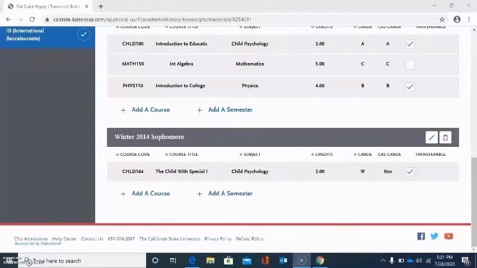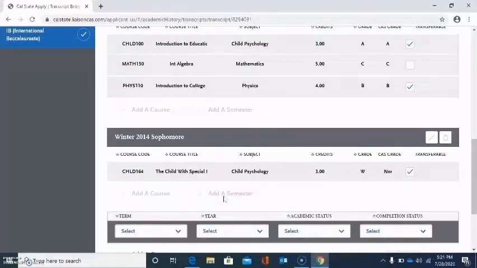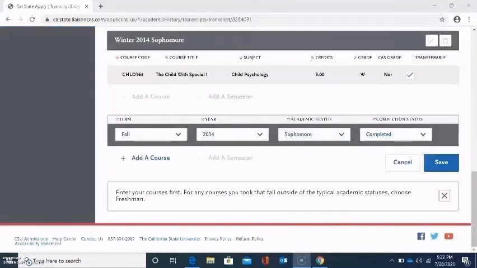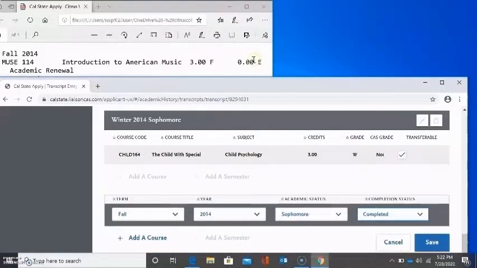Now I'm done with winter 2014 and I'm going to add another semester. So I'm going to click on add semester and I'm going to skip over spring 2014 and add in fall 2014 to show you an example of how to enter in academic renewal. So I've already completed the information from the drop-down menu and now I'm going to take a look at my transcript. So here above, I have my transcript.